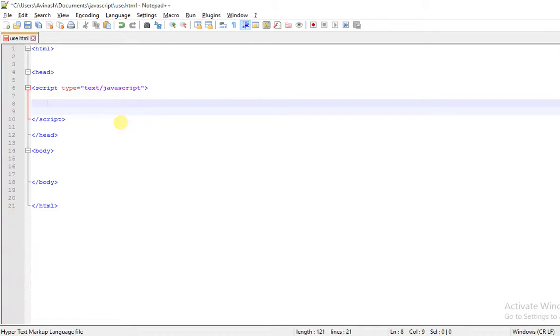Welcome guys to tutorial number 19 in the JavaScript series, and today we're going to talk about functions. Well, what are functions?